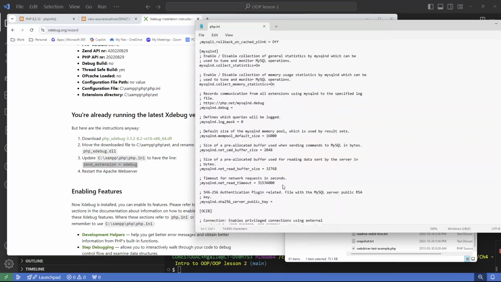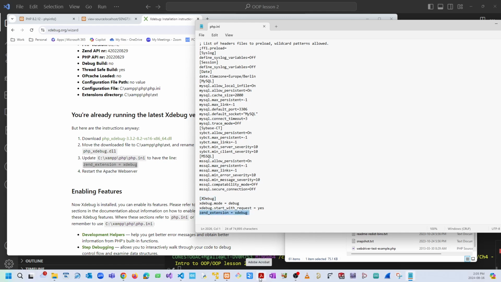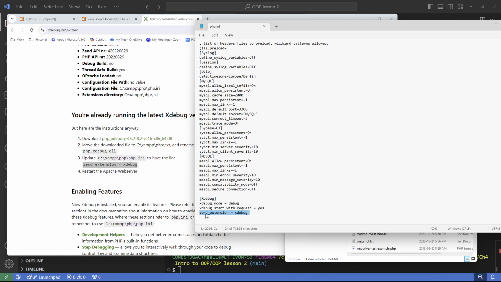Okay, and I'm going to go right to the bottom. So I've done a couple of things. Right at the bottom of this file, I wrote XDebug. So this is just sort of a header. Okay, and this is what we need to do. So they're showing Zend extension equals XDebug. That's the last line that I have here. Okay, and for VS Code, so it's Zend underscore extension equals XDebug.